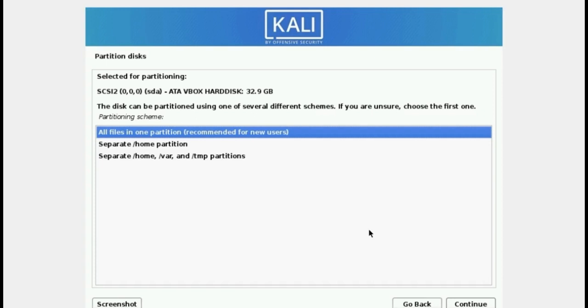Here it gives us some of the options as to how the disk can be partitioned. We will proceed with the first option, which is all files in one partition, which is also recommended for new users. Don't worry about these other two options which mention /home, /var, /tmp. These are all just standard Linux directories, which we will see shortly after installation. So just click right here, all files in one partition, click on continue.